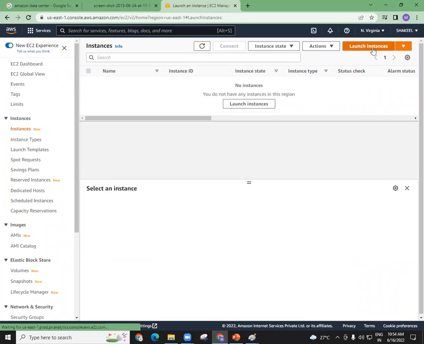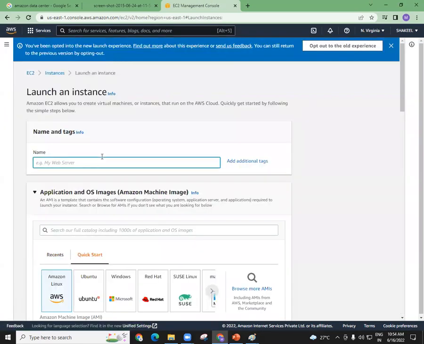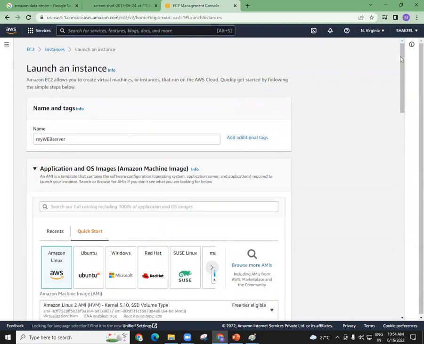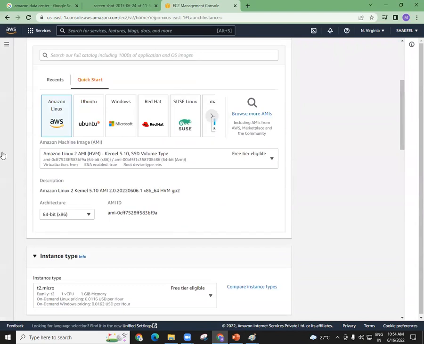Anyhow, I'm just saying launch instance here. Once you say launch instance, it is asking me to enter a name. Suppose I say my web server. And here I will select the operating system.